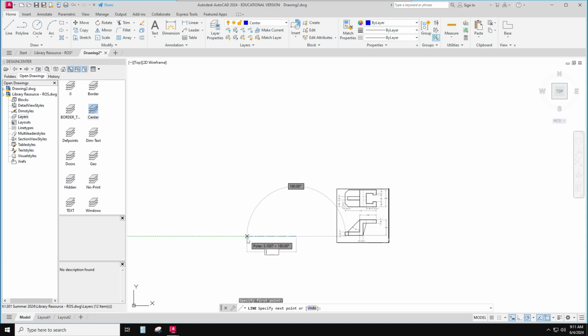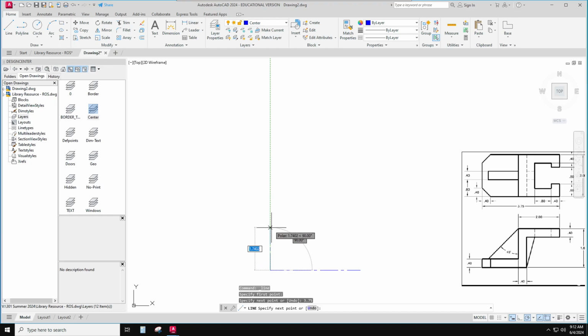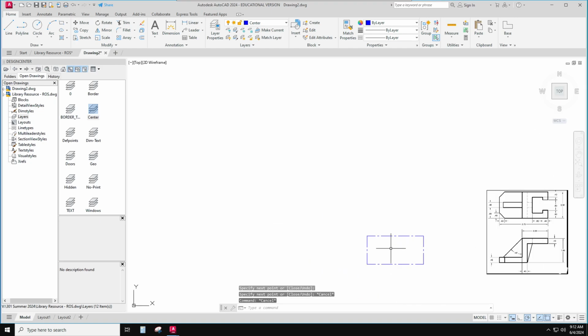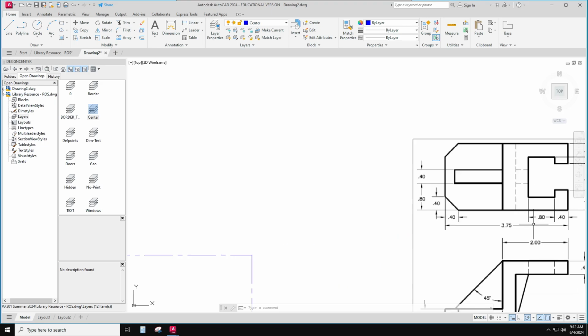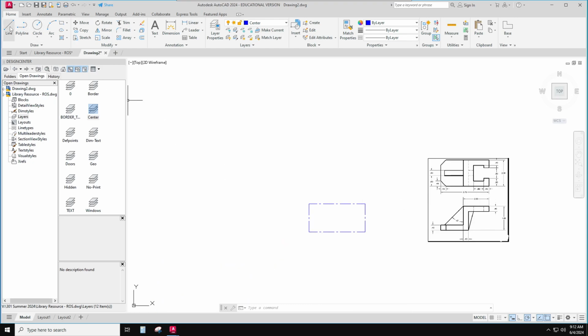3.75 wide. 1.85, and then I can use my tracking to get there. So now that kind of Z-shaped thing should fit right in that box. And then I know that this box has to line up, and it's 3.75 and 2. So I can come up a little bit. I got my tracking on 3.75 and 2.